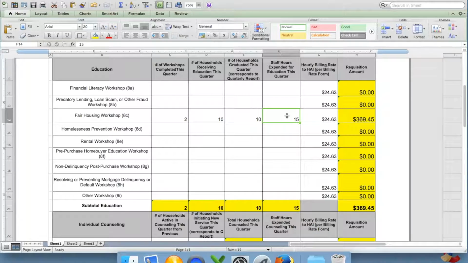And after I put in that 15, you can see that that automatically multiplies with our billing rate and gives us a requisition amount for the fair housing workshop. Okay, and since we only have one type of workshop filled in, that requisition amount is carried directly to the bottom subtotal.